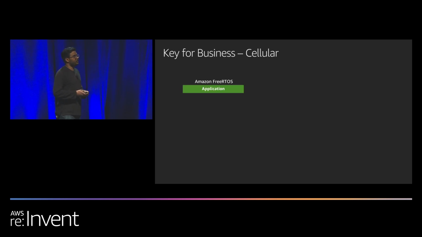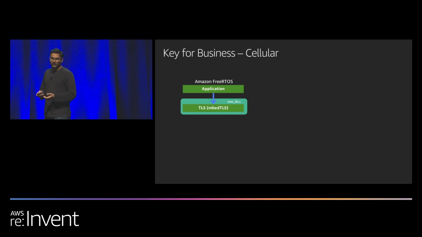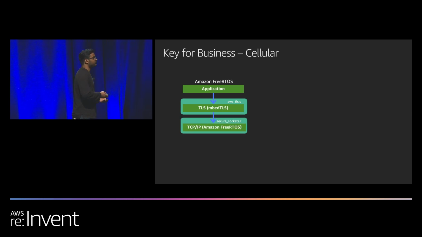With Amazon FreeRTOS, the current chain of execution is like this. You have your application running. Whatever data you send goes through the TLS stack of Amazon FreeRTOS, which then goes through the secure sockets, which is like a BSD-like socket implementation, or a wrapper, which currently uses TCP/IP functions from Amazon FreeRTOS. So till here, it creates the TCP packet, and then it uses the driver, whether it's Wi-Fi or Ethernet, and sends it along the way.